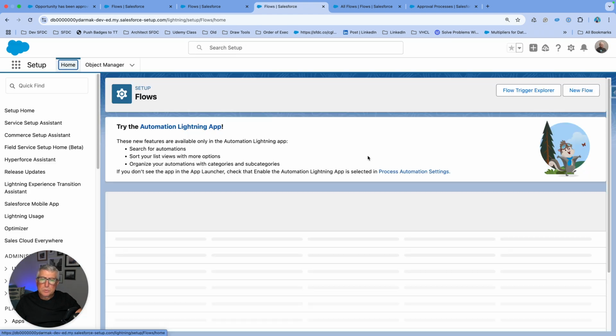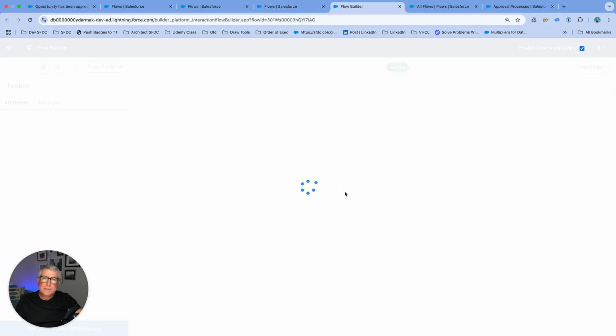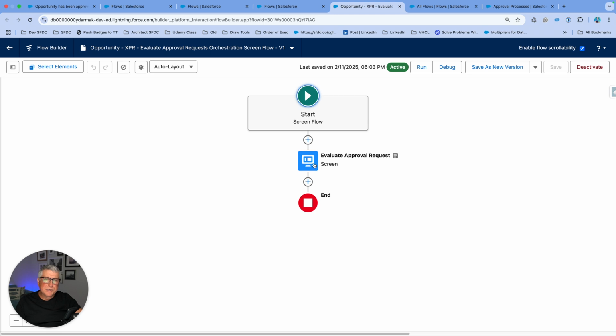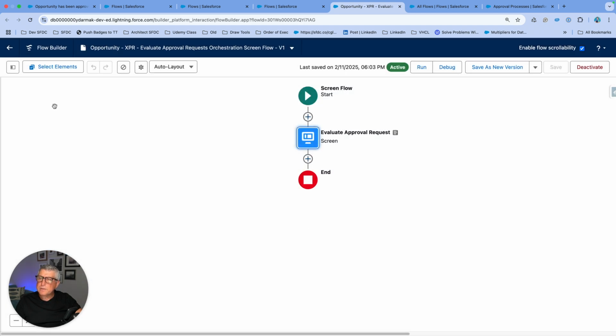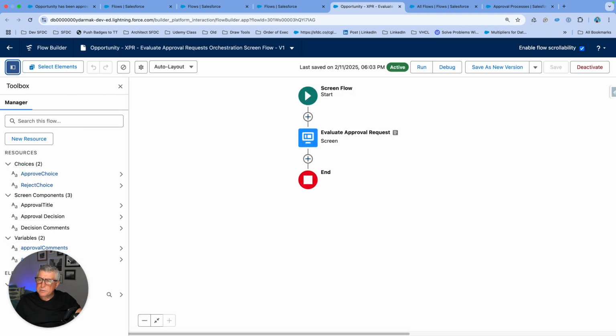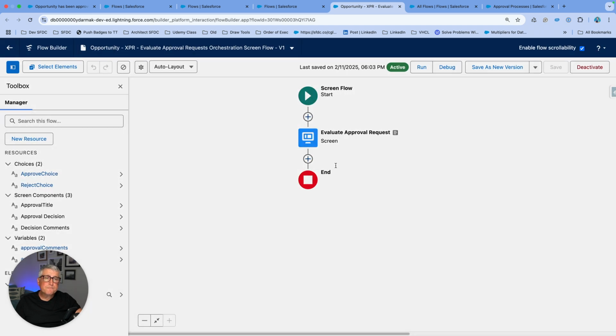So if I go back to the one I built of this template, and that's going to be this one, the active one, it looks actually pretty much exactly the same. You'll see I have not made any changes here. And the variables are here, approval comments and approval decision. You'll see that it's marked available for output.